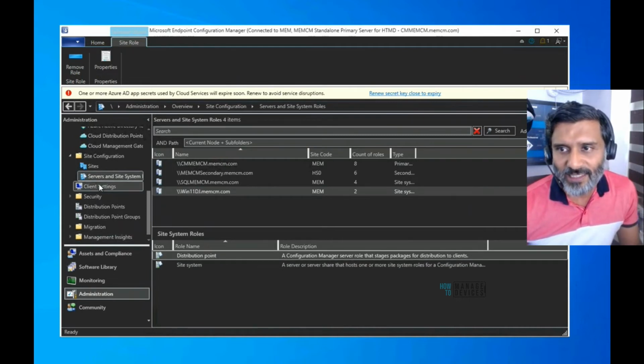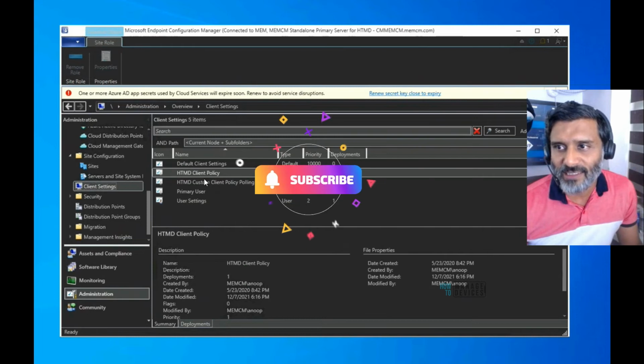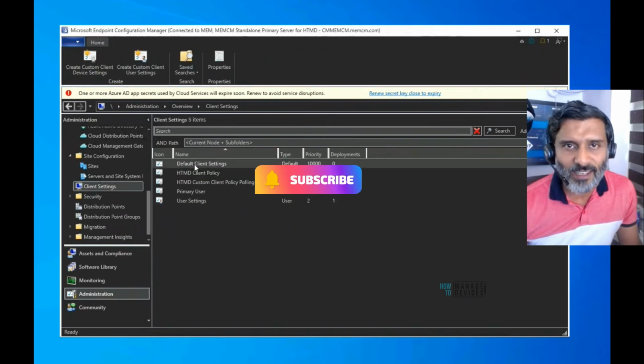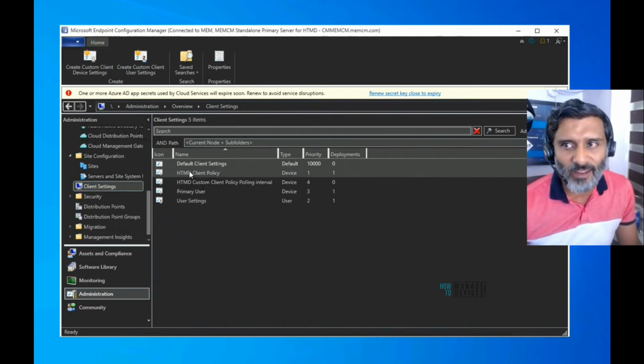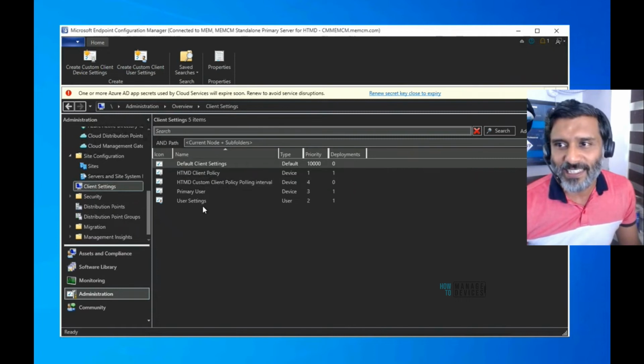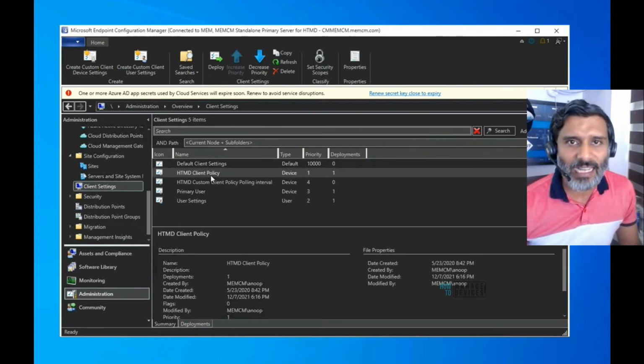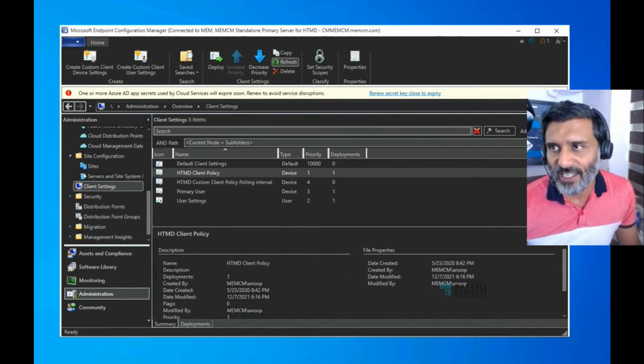Okay, and this is the client setting, the global client setting. This is the default client setting: how the client should look for the policies, how the client will behave, etc. It depends on this. Polling for the policy interval, all these details are here. And this is the default one. And there are custom client setting policies you can define. And again, the menu is changed over here.